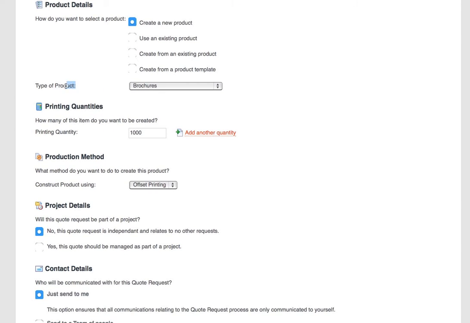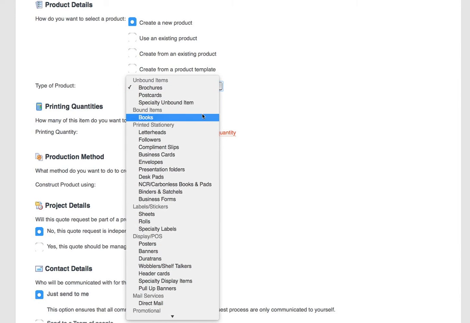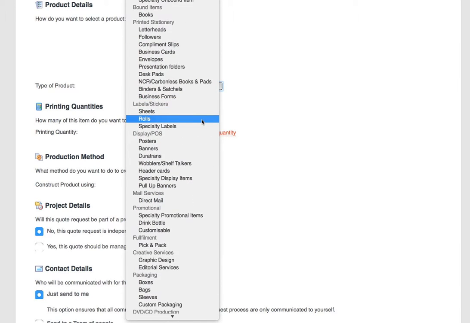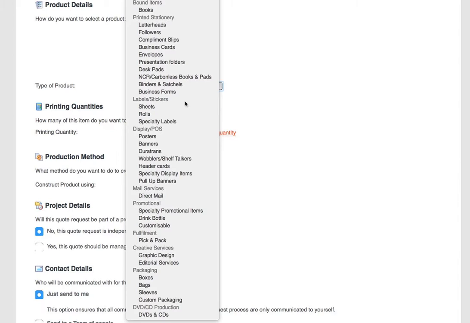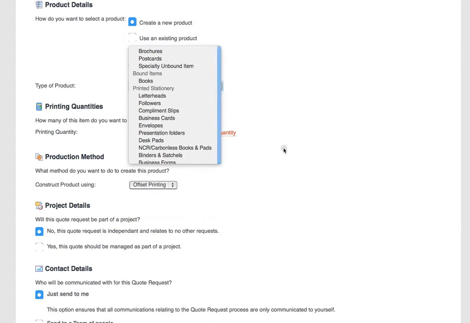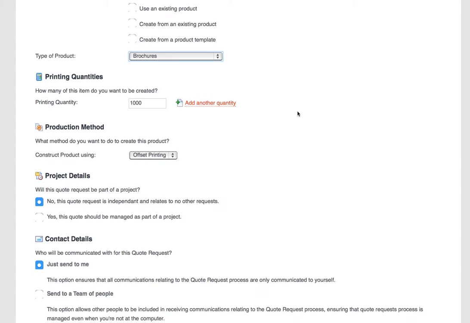The next option we have is product type. We have 27 different product types that you can select from. You can see they range from brochures, letterheads, flyers, specialty display items, banners, etc. In this case, we've selected brochures.